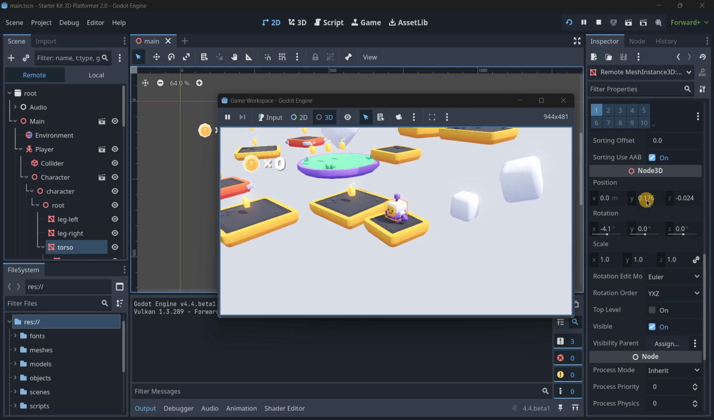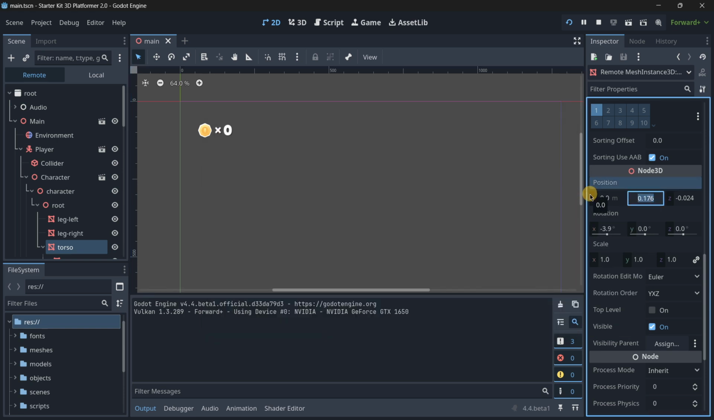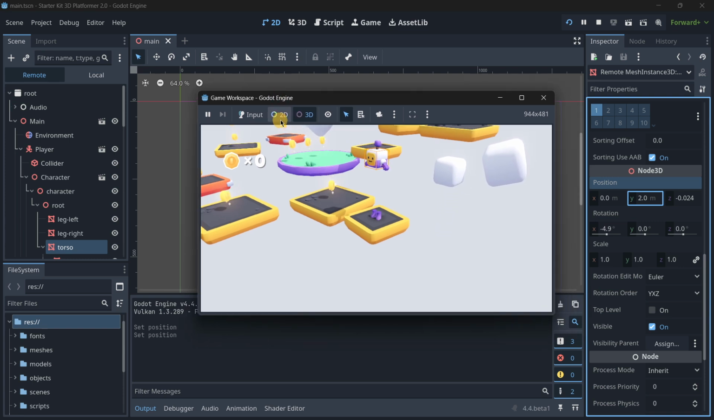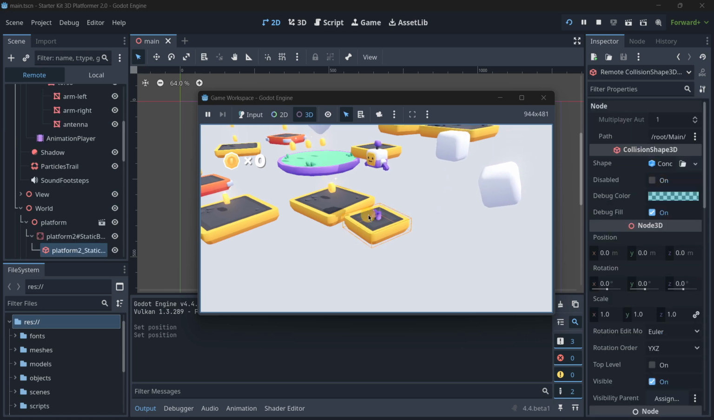For example, over here I have the head, so let's set its Y position to be 0.5, okay? And now as you can see, it has been moved, or even to 2, and you're going to be able to see it even more. And you also have the mode for 2D and control nodes if you wanted to, and if you wanted to continue playing the game normally, you just press here input to be able to continue moving as it should.